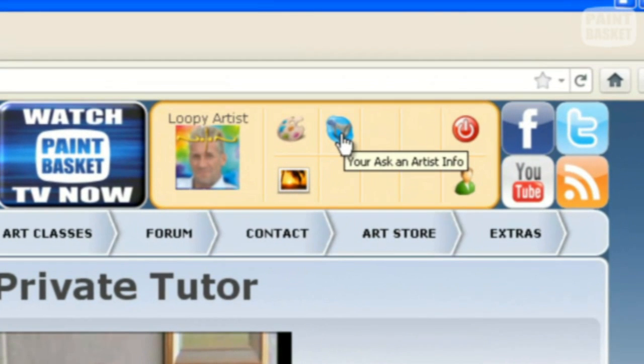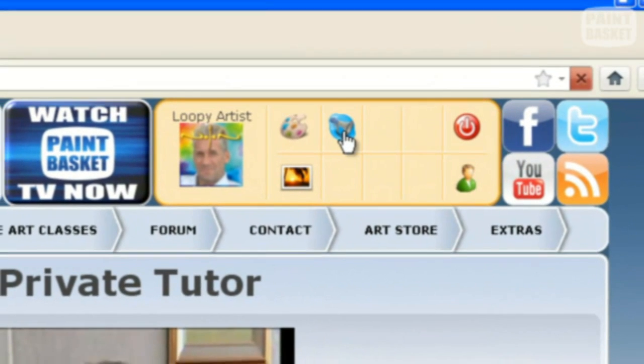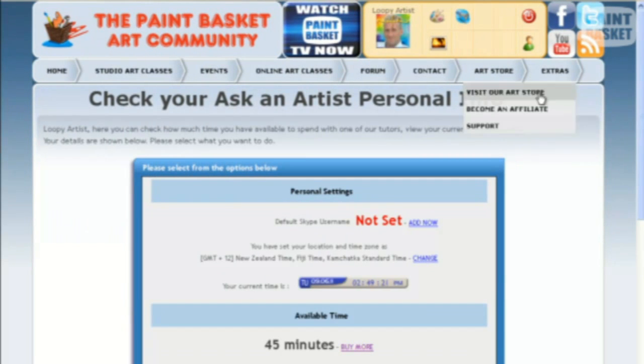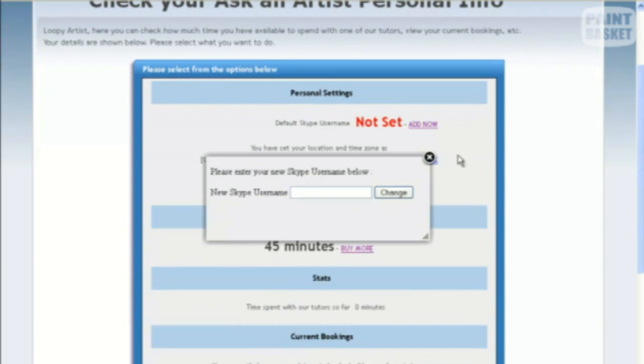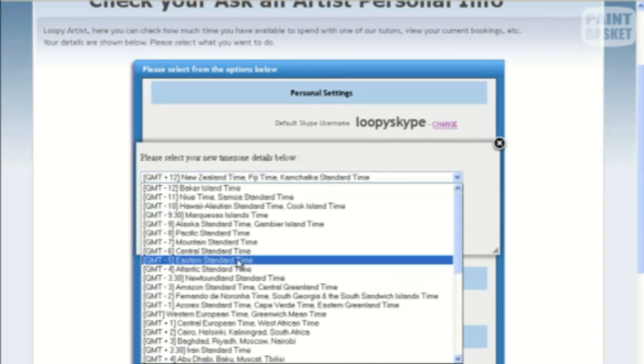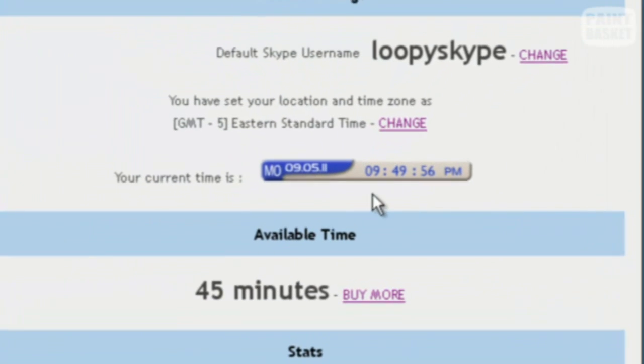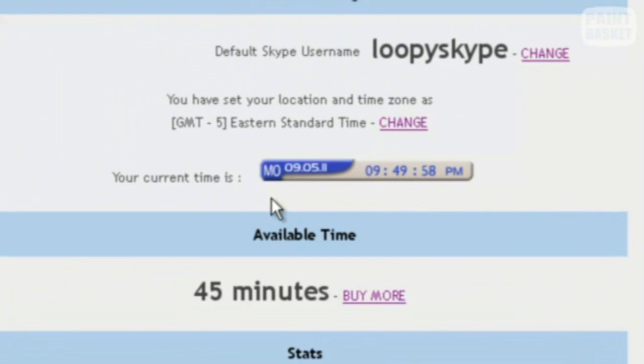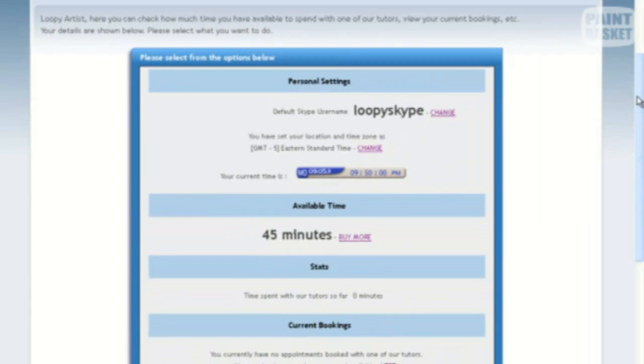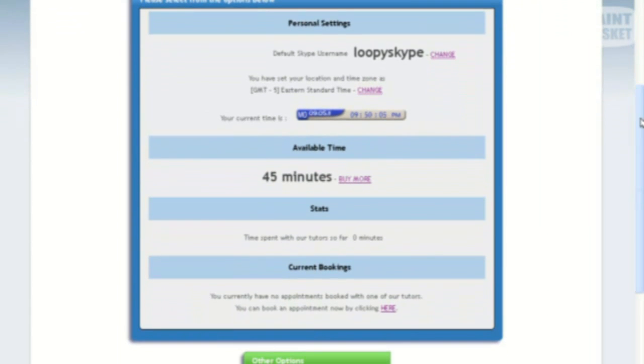You book by clicking the Skype icon at the top of the screen. The first time you use the service, you need to enter your Skype username and set your time zone. You can double check that your time is correct over here. Now let's go and book an appointment.